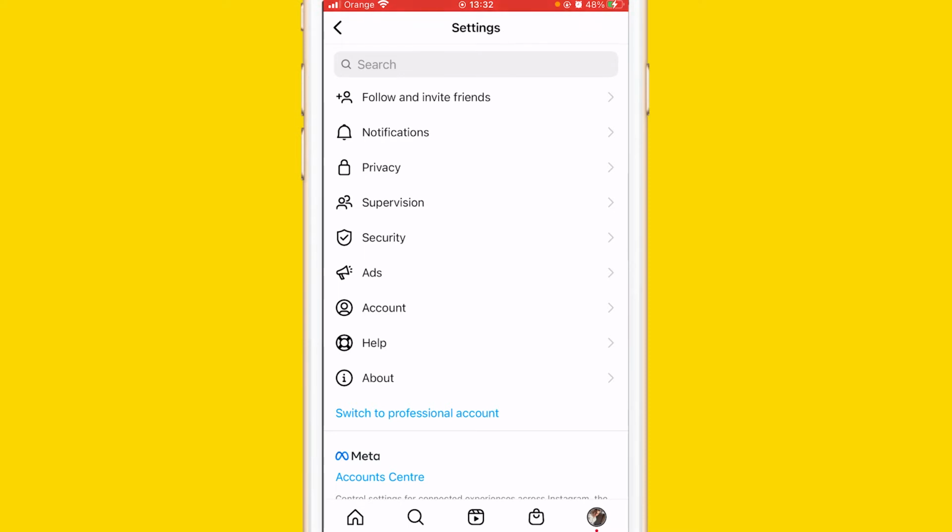Don't worry if you don't see it, I'm still going to show you a couple of methods that will get you the reply option on your Instagram. So if you can see your update messaging, you want to click on update messaging.